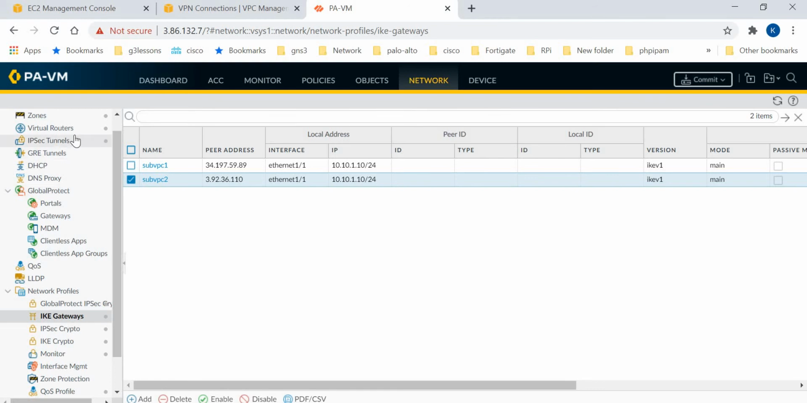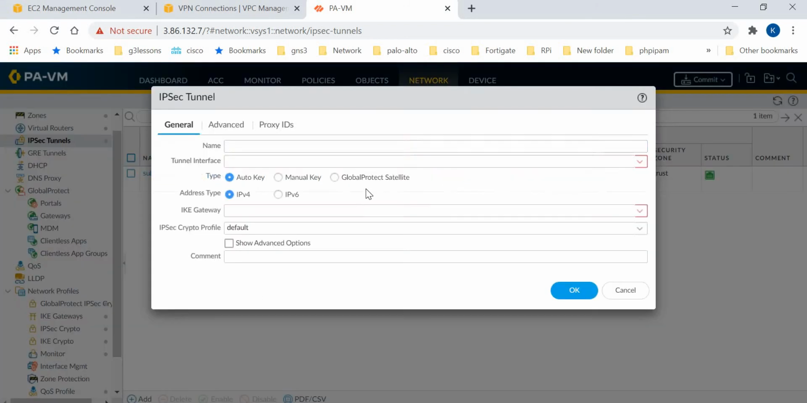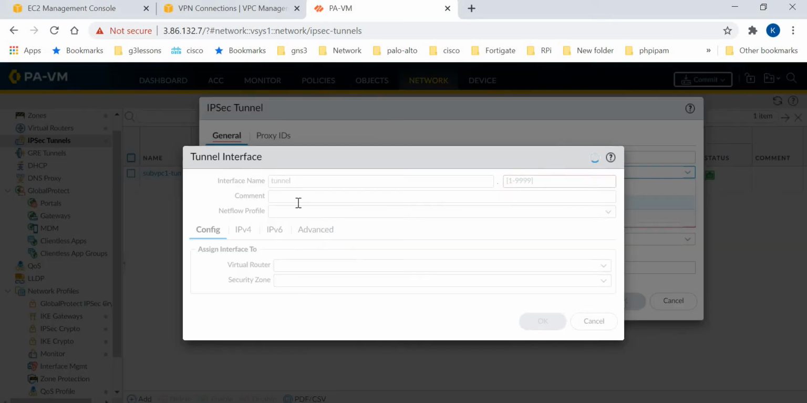The next step would be to create IPsec tunnel. Okay. So this is the VPN tunnel for subscriber VPC1. We will create for subscriber VPC2 also. I'll say this SUB VPC2 hyphen tunnel. Now in the tunnel interface, this tunnel interface we have already used for the previous tunnel. Now we will create one more tunnel interface. Okay, we will name it as tunnel 2.